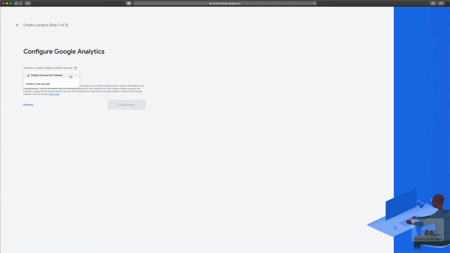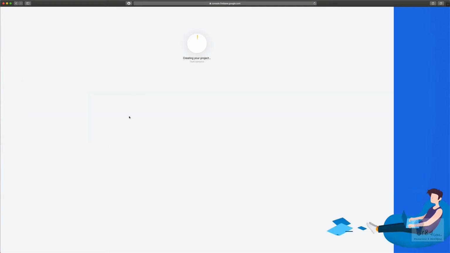Let's select the account that we have and create a project. Usually it takes around 30 seconds for the Firebase to create a project. So let's leave it at that and we'll wait for it to create. Great. So the project is created. Once you click continue, it will open up your project window.